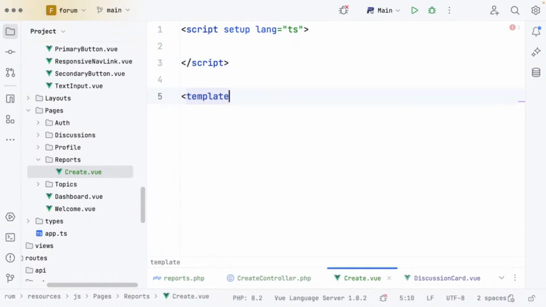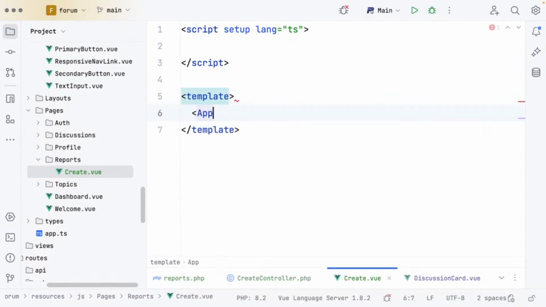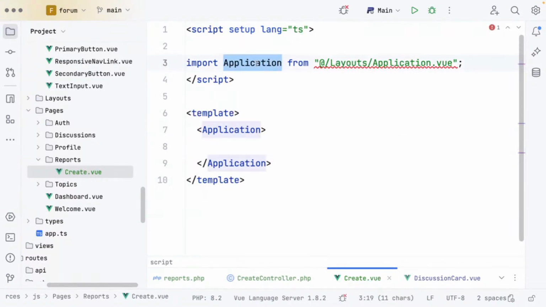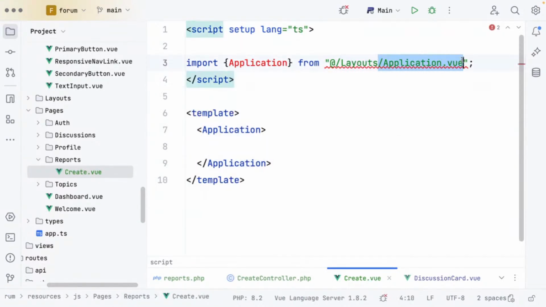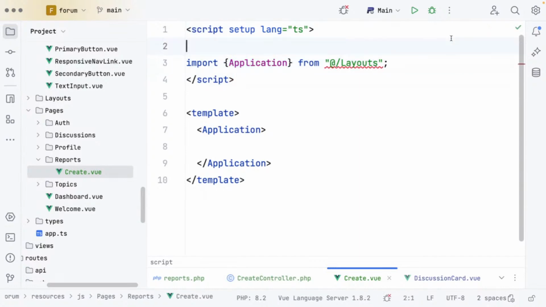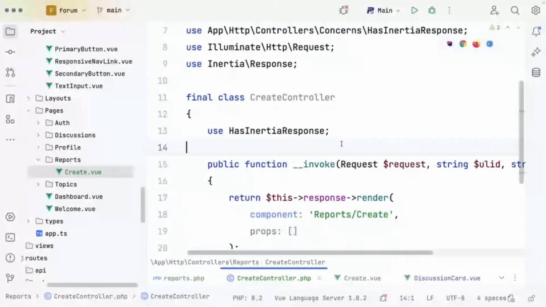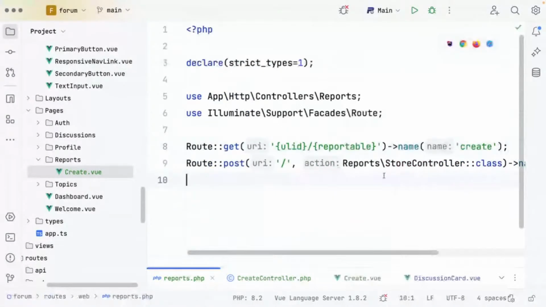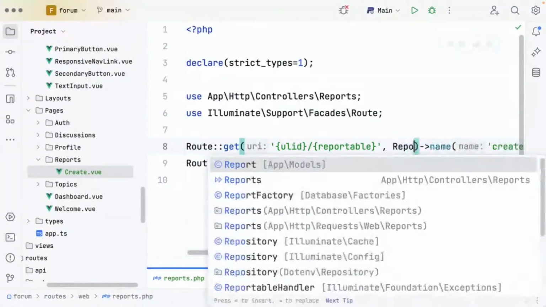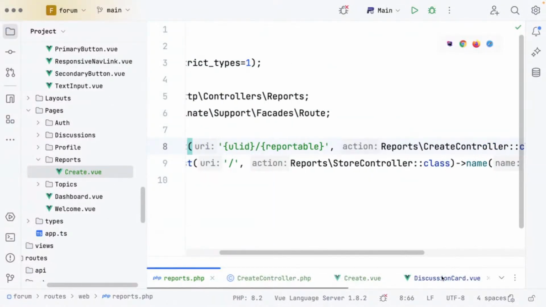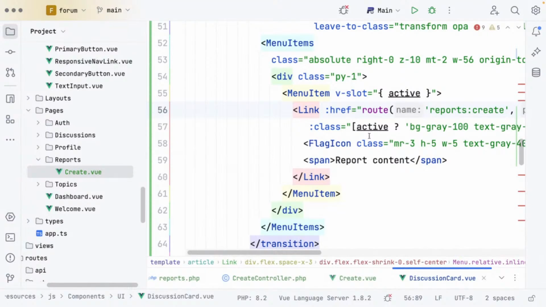Then in our template, we want to say application there. That is going to be pulled from there. And then we'll just keep it at that for now. Reports, create controller, class, done. Discussion card, that should now work.